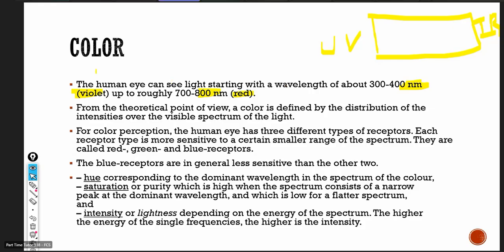Now, from a theoretical point of view, the color is defined by the distribution of the intensities over the visible spectrum of the light, which is from 300 nanometer till 800 nanometer. If we have a wavelength that is greater than 800, we cannot see it; it will be the infrared. If we have a wavelength that is less than 300 nanometer, we cannot see it; it will be the UV light.